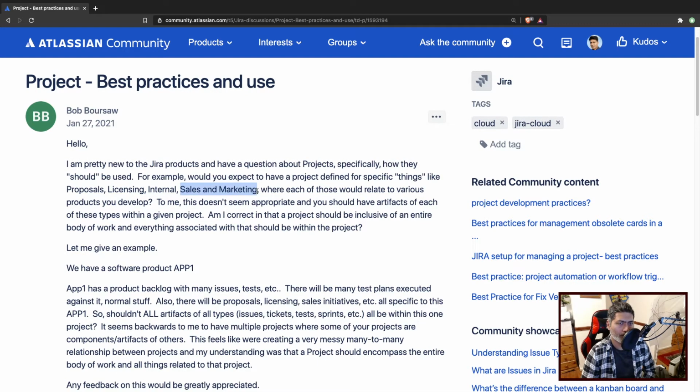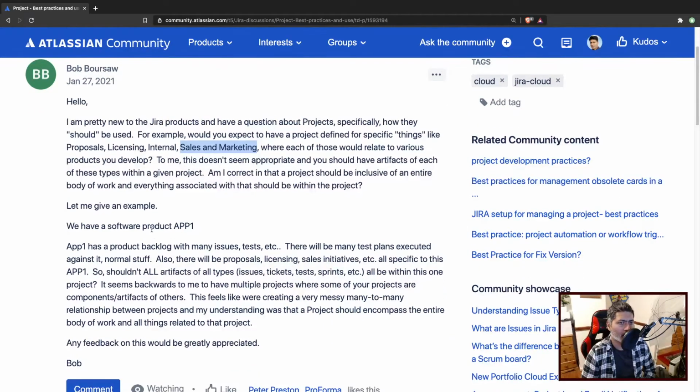Now, he also mentioned that, let us say, they are developing a software or a product. For each and every software product, let us say the product name is App 1, there may be a backlog related to the development activities and also some test cases, for example, test related activities. Now, he is trying to ask, what about the proposal, license, sales initiative? Will all that stay within the same project, or should it stay within the same project?